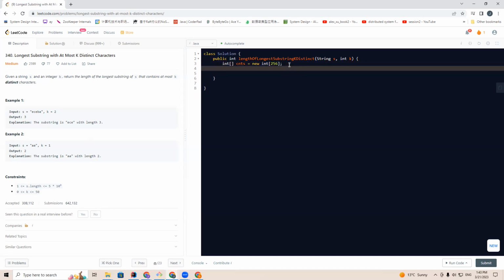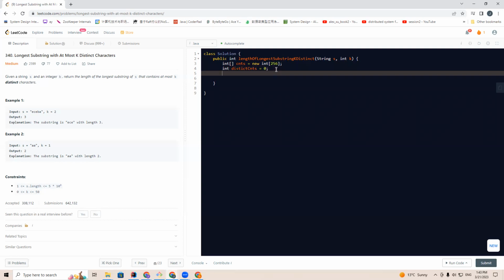We can have an int distinct counts at the beginning to be 0. When we add to this counts, if it changes from 0 to 1, then this one will plus 1. If it changes from 1 to 0, this one will minus 1. So we'll have longest equals 0, and we're going to use two pointers to do this. So we have the left pointer equals 0.